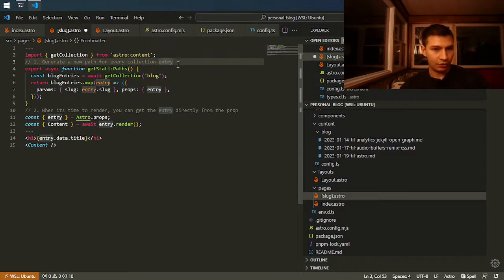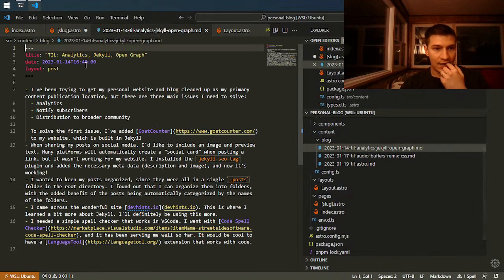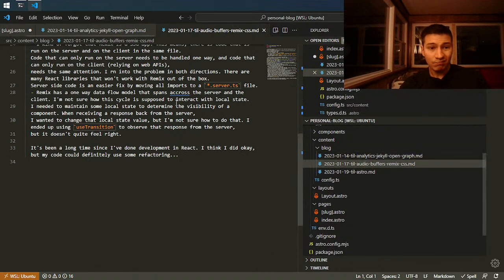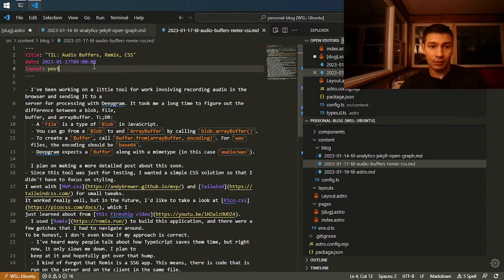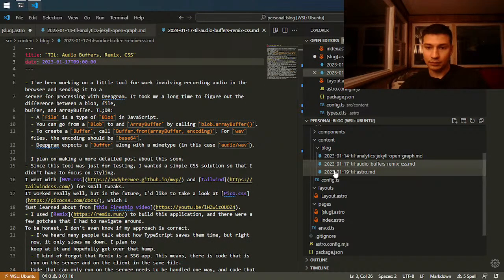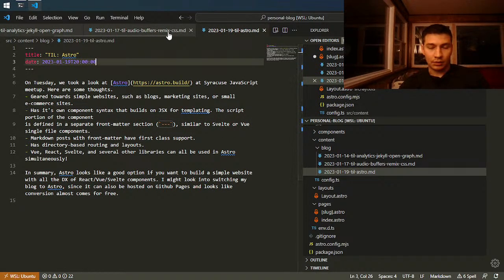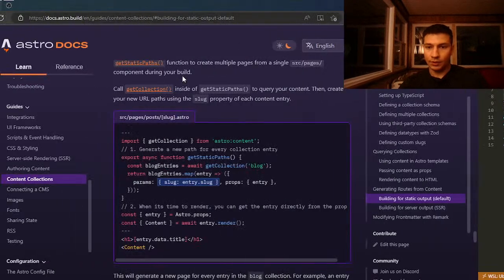Generate a new path for every collection entry. getStaticPaths, blogEntries from await getCollection blog. Map each one to params slug entry.slug. Props of entry. Don't think I have a slug on each one. I don't. Can I just use the name of the file? That'd be kind of cool. Let's see if that's the case.